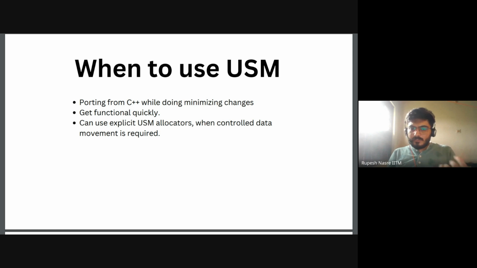While with buffers, you will create one buffer, and then every time you are accessing, you need an accessor from the device side, and you need an accessor from the host side if you are using it there. So if you are porting from C++, it would be much more efficient, much faster, and it will minimize the changes if you are using unified shared memory, right? We don't need accessors and all. Okay.